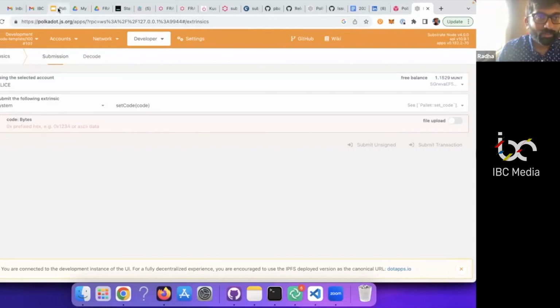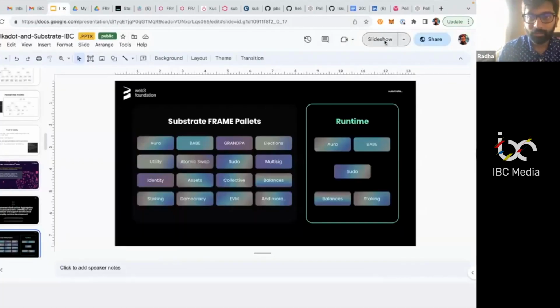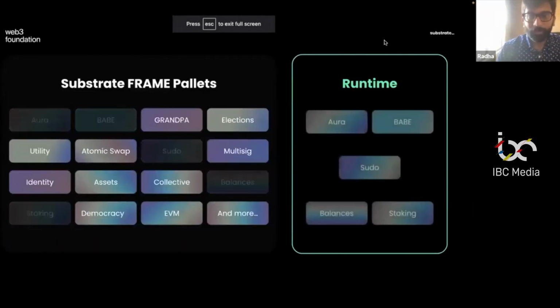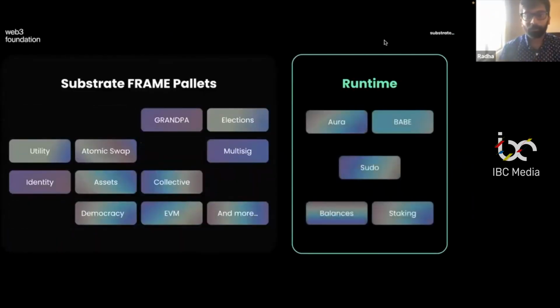All right, so let's do this slideshow. Basically you're able to drag and drop these pallets and then create a new blockchain.